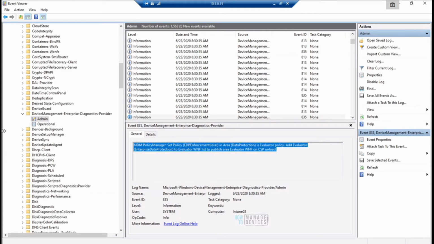EDP is the previous name of Windows Information Protection, or WIP. When they released Windows Information Protection initially into Windows 10, it was known as EDP, Enterprise Data Protection. That was the solution before. Now they renamed it to Windows Information Protection.